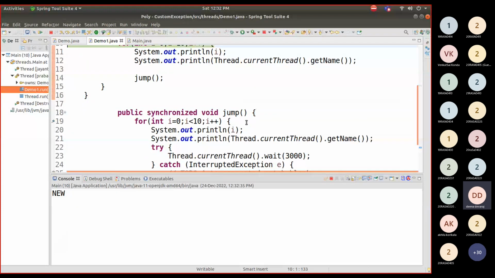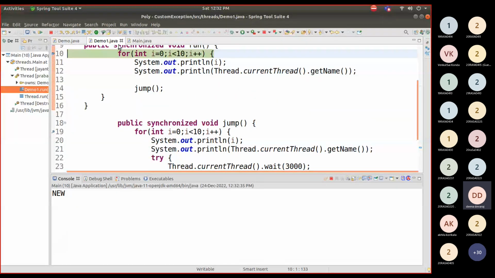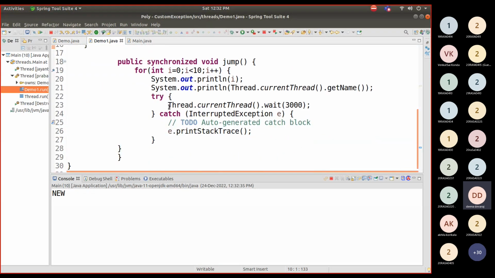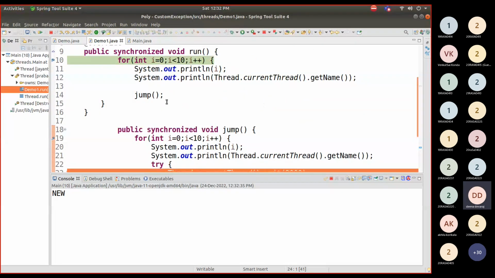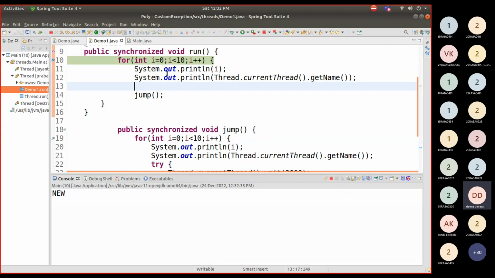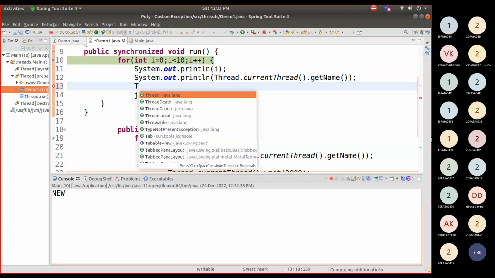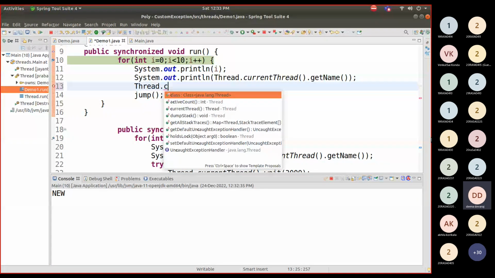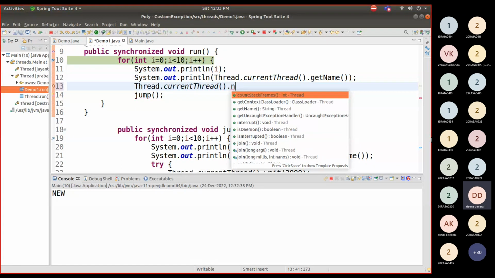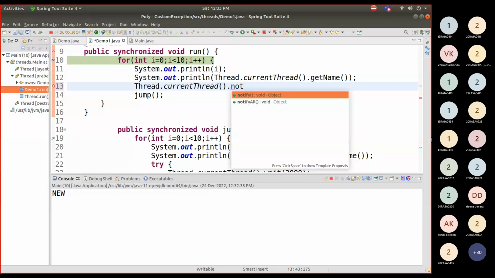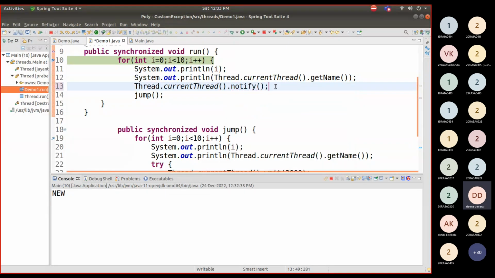Now, instead of having it multiple times, I am waiting here. So here I am calling currentThread.wait. I will wait until this completes. As soon as this completes, here I have to notify. So I can do Thread.currentThread().notify or notifyAll. I can just use notify because only one person is waiting for me.